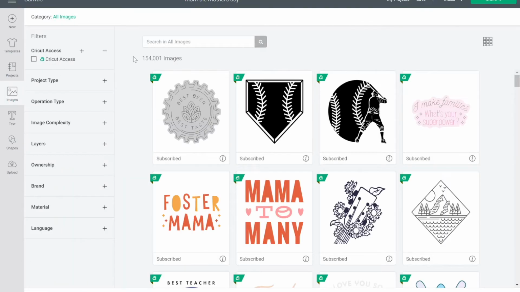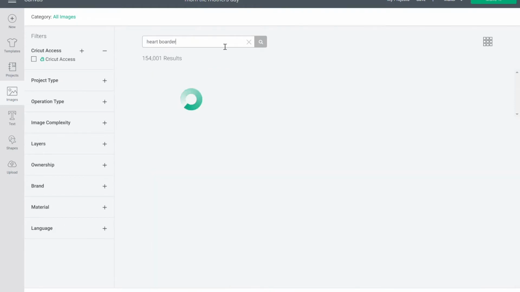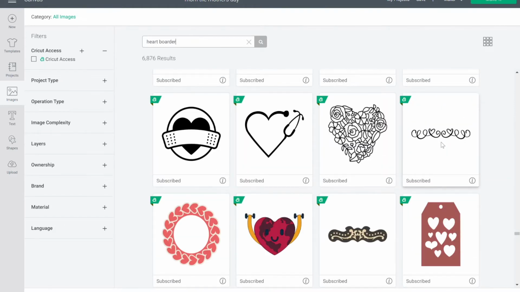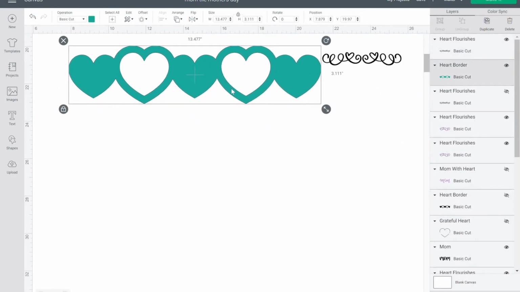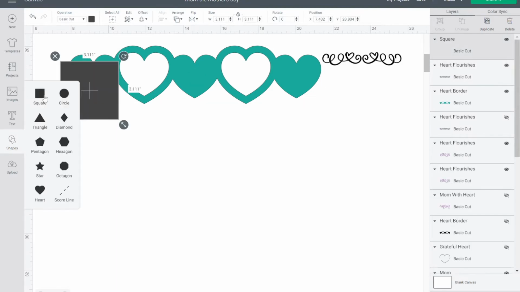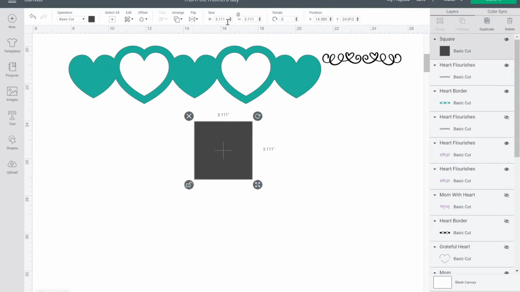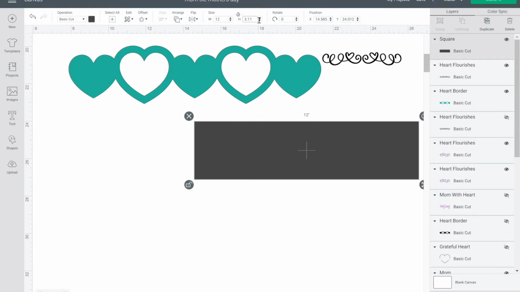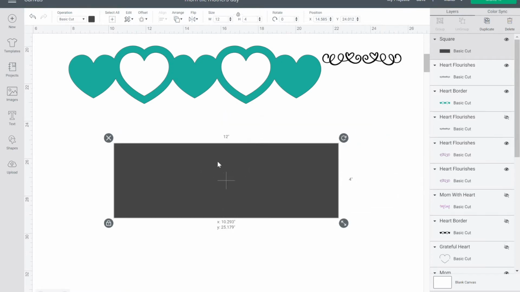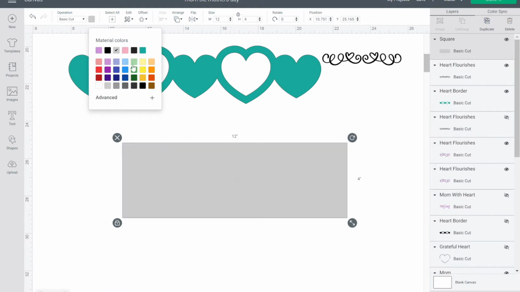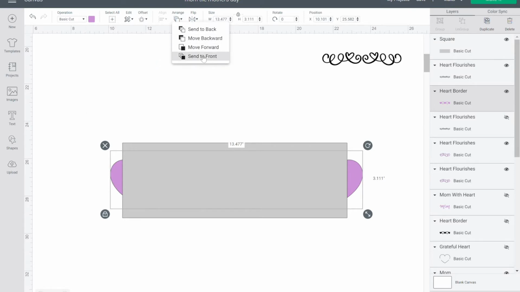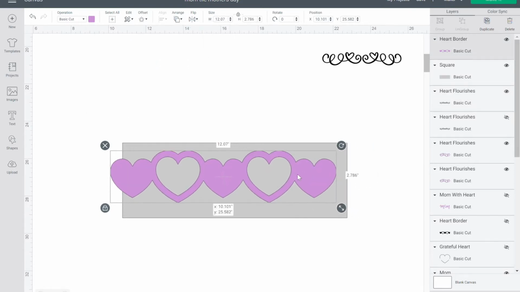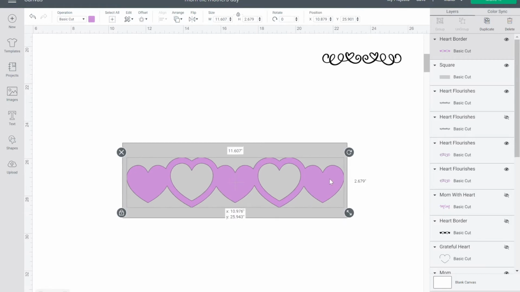to images and I typed in heart border. Go over to shapes, select the square, click the unlock button, and I'm just going to resize it 12 by 4. And I'm just changing the color. Then I'm just sending the background hearts to the front of it, and I'm going to resize it.